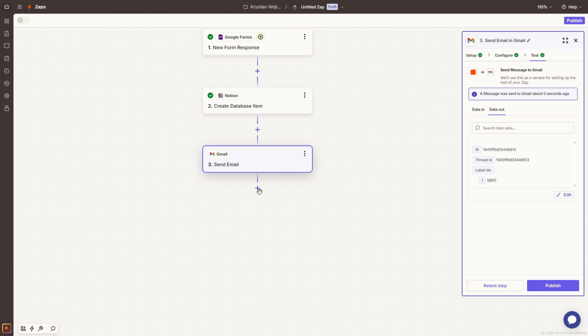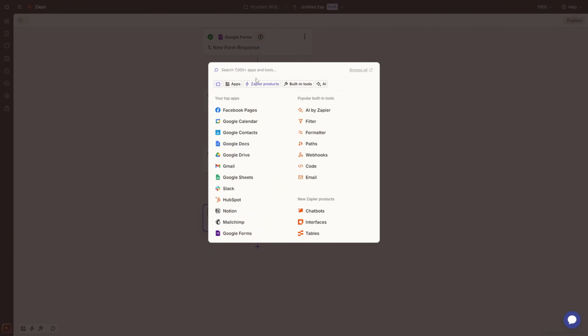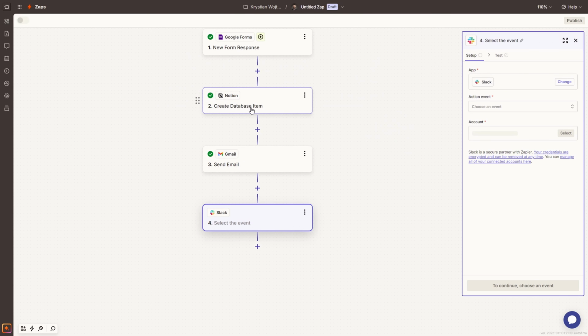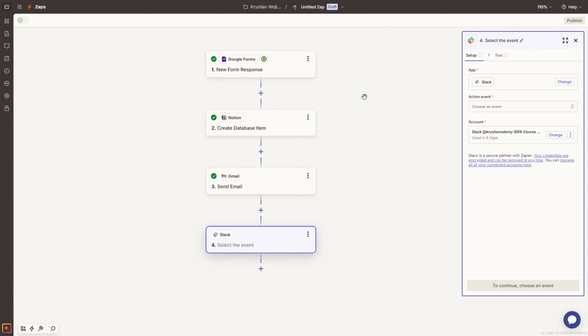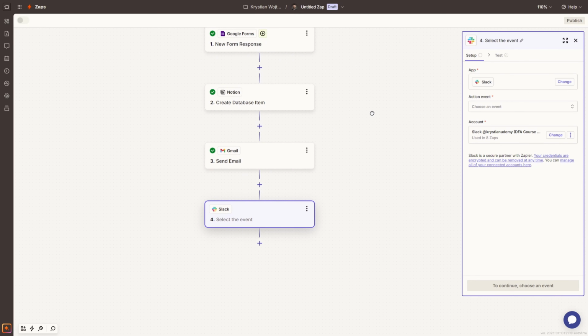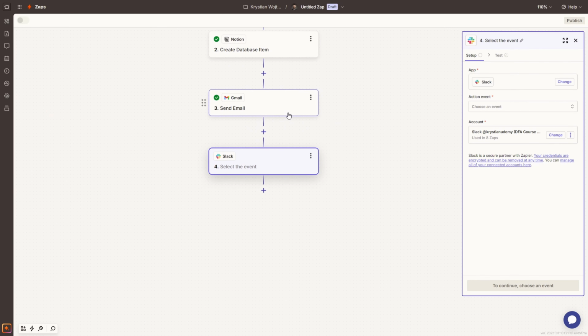And the last step for now will be to send a Slack channel message. So we need to go over and pick Slack, and you can notice everything is not that hard. Maybe sometimes it may be very overwhelming for you. However, we are doing everything step by step, so we are setting up the entire automation. Firstly, we had the trigger, Google Forms. We set everything up, then Notion, then Gmail, and so on.